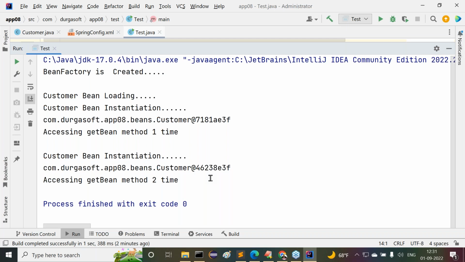But in the case of the application context, what is the default nature? At the time of creating the application context, the bean object is created. When we specify singleton scope, it is the same object. Whatever object is created at the time of creating the application context, that object will be returned. That is singleton scope.